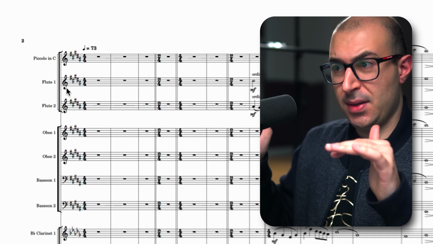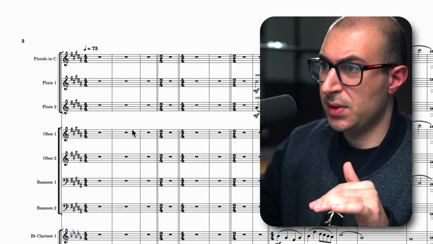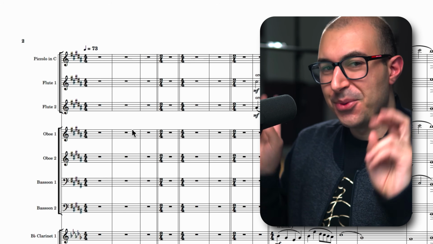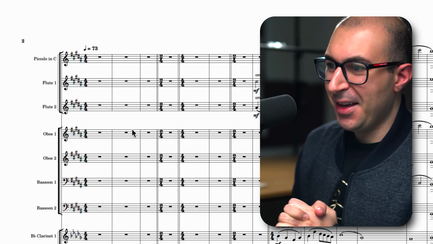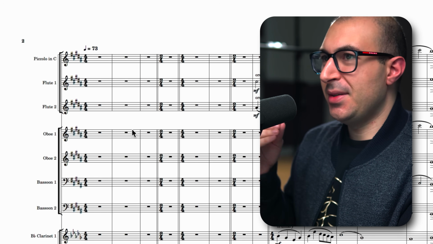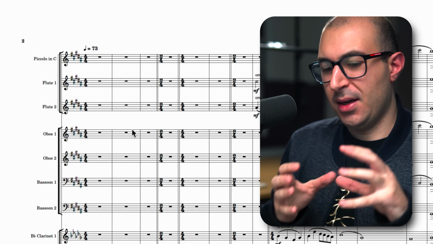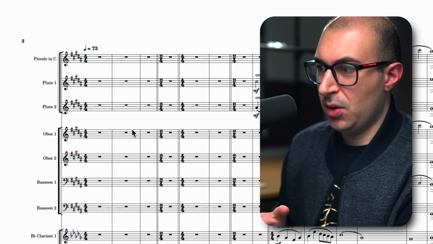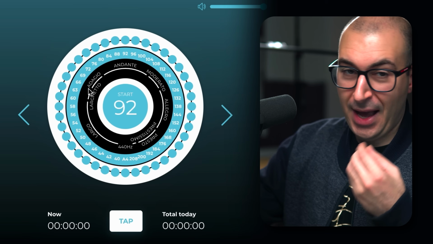Okay. I look at the very top here and it says quarter equals 73. Now, quarter equals 73 is not really a real metronome marking, okay? Let me explain what I mean by that. So when we deal with live performers in a concert music scenario, generally speaking, we want to stick close to what the actual metronome says.